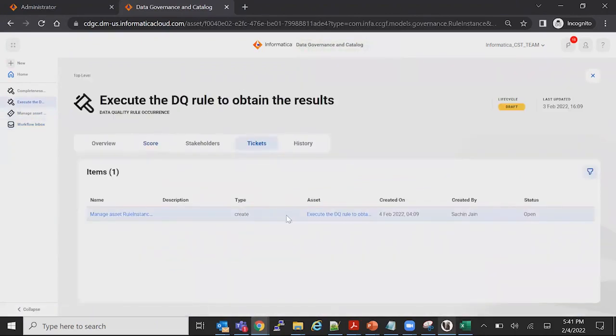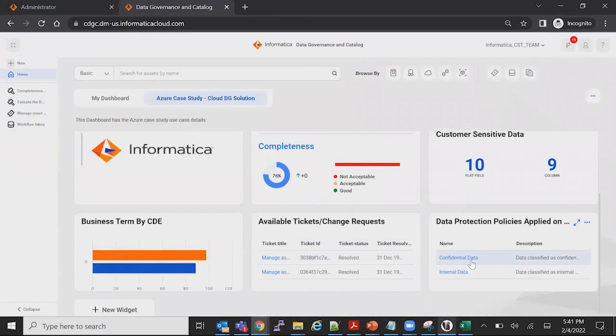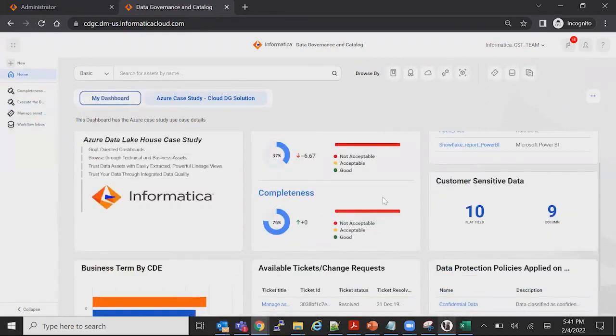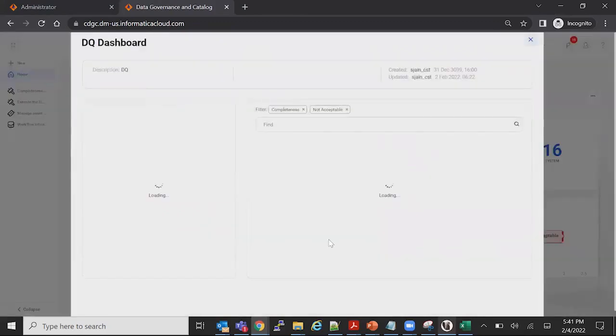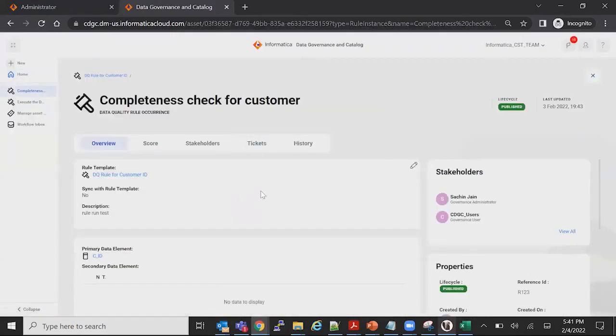once that is done and the approval is done, now you can see the scores. It automatically creates the profile in the CDQ, executes, and returns the results. How does it look? It takes its own time, a couple of minutes to execute, and then it returns the result to the specific rule occurrence. So this is how it looks.